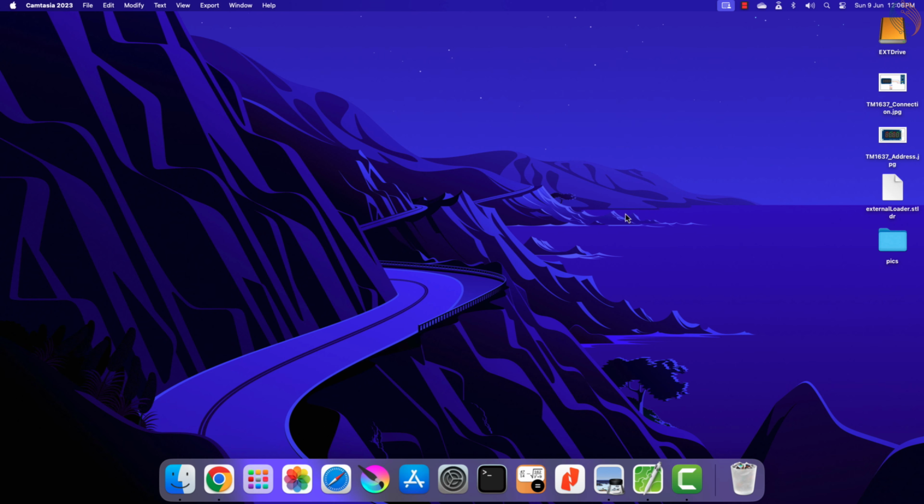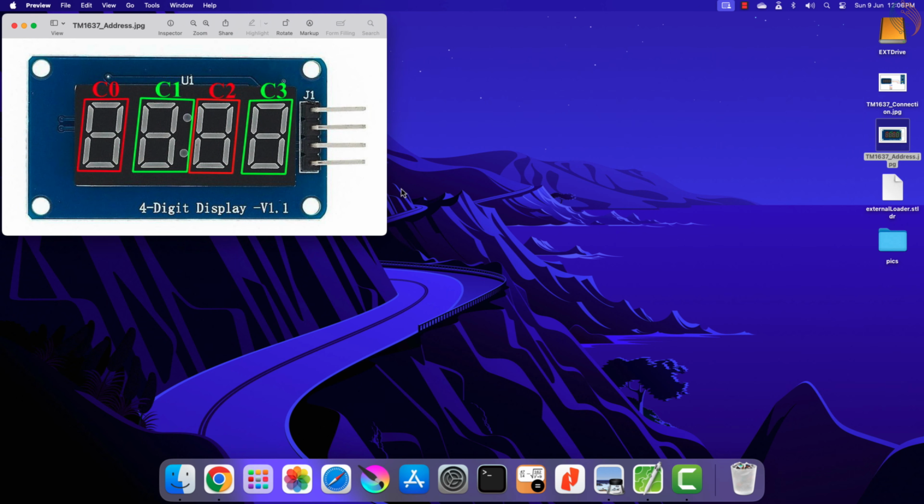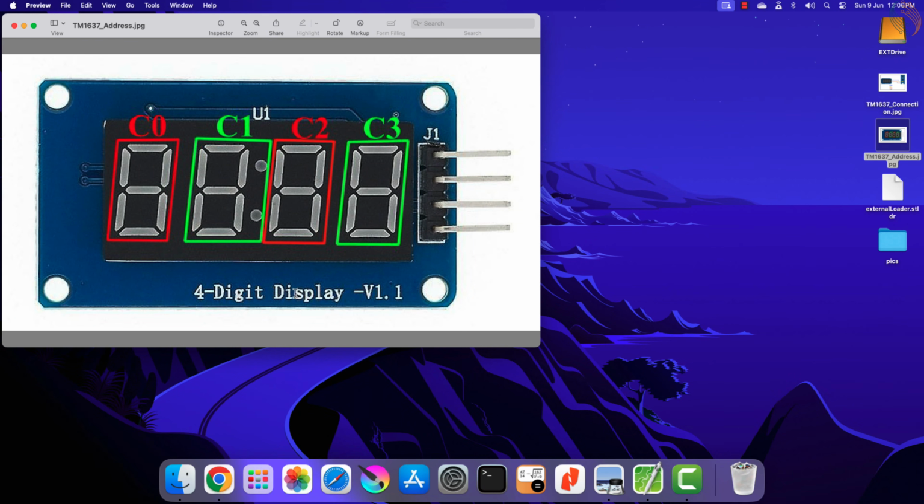TM1637 is a kind of LED drive control special circuit, with a keyboard scan interface. Since we don't have a keypad, we will just focus on the LED drive part of this IC. The display has 4 different digits, and each digit has 7 segments. A segment basically means the LED, and there are 7 LEDs assigned to each digit. Other than that, it also has the colon in the middle, which can be used during the clock display. Each digit has a different address mentioned on the top, but we will talk about it later in the video.